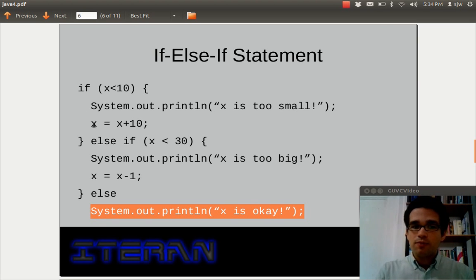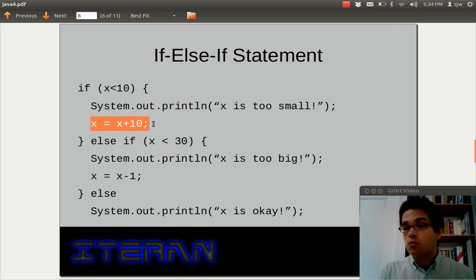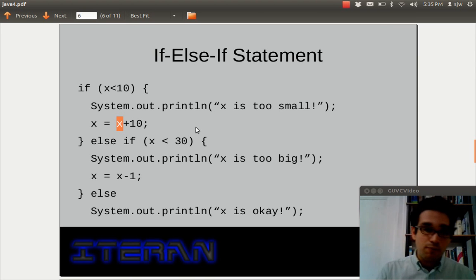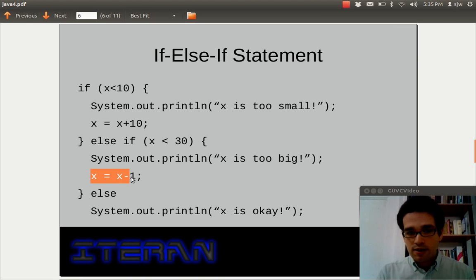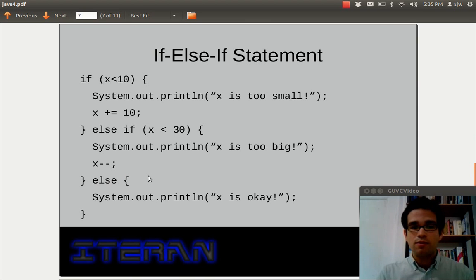Now you may remember from the last video, I told you a few shortcuts for doing mathematical operations where you're just changing a value. So we're doing an operation on x, we're changing the value in x by adding 10 to it. If you remember the shortcut, it's plus equals. And the same thing here, we're just subtracting 1, we're decrementing x by 1. If you remember the shortcut, it's double minus. So you can see that there. And again, this should be x is greater than 30, not x is less than 30.